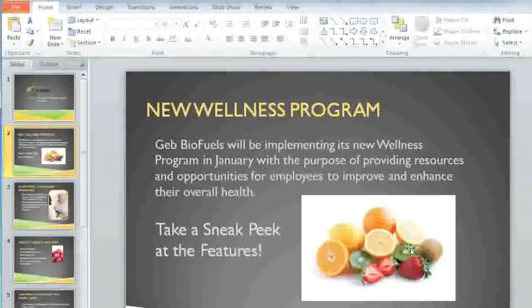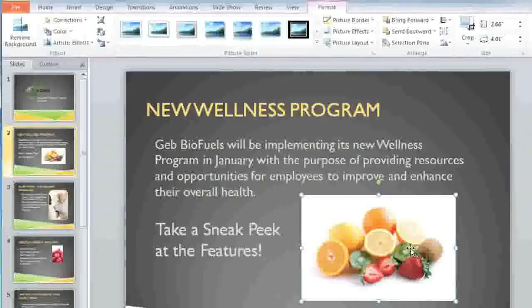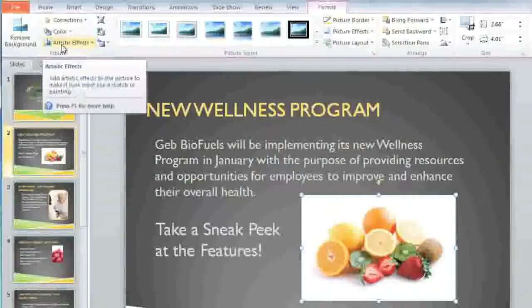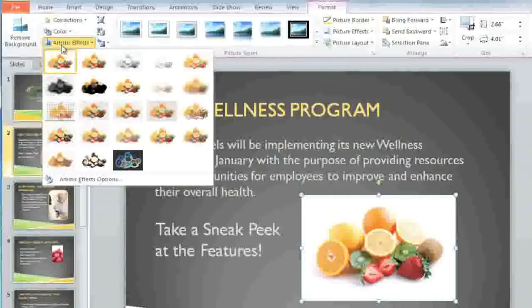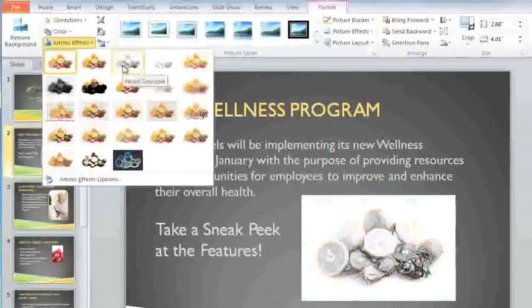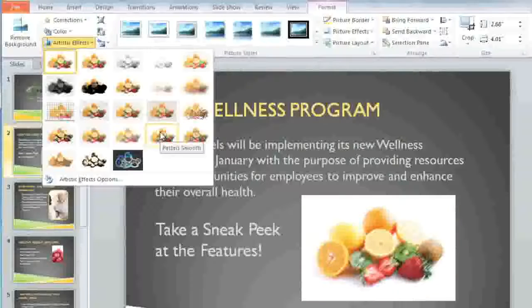This picture already looks really good, but there are a couple of things we can do to spice it up a little bit. Specifically, artistic effects and picture styles. From the Format tab, go to Artistic Effects, and just hover over the different options until you find one that you like. Depending on what your picture looks like, some of them may look better than others. This one looks like a pastel drawing, which I think works well with this picture.